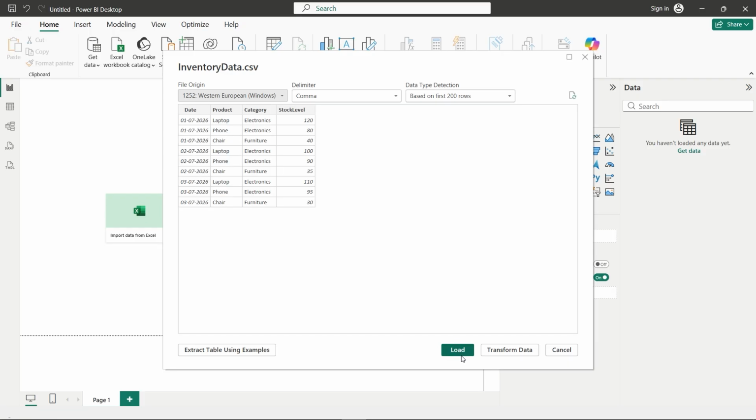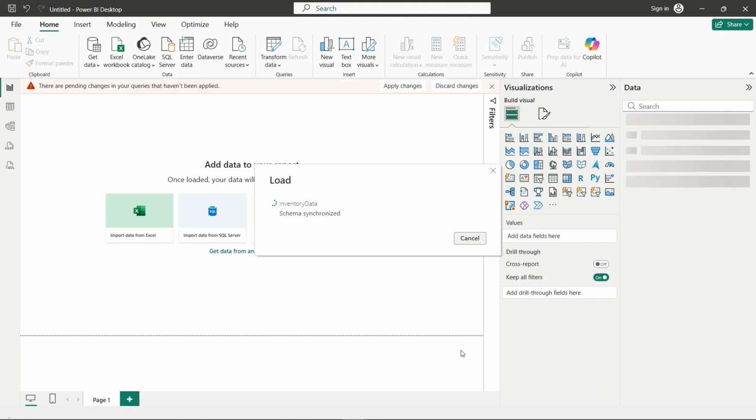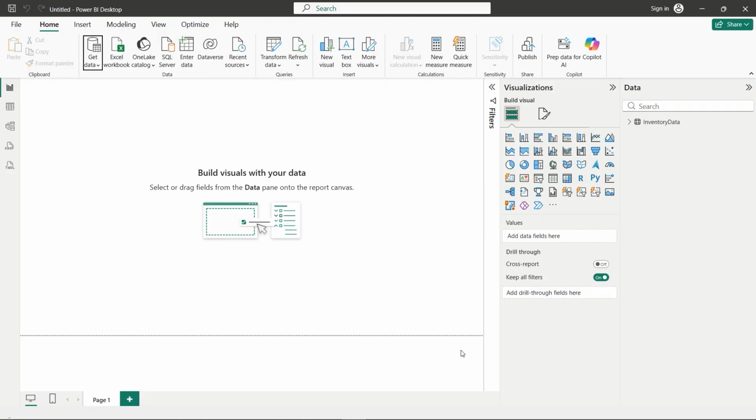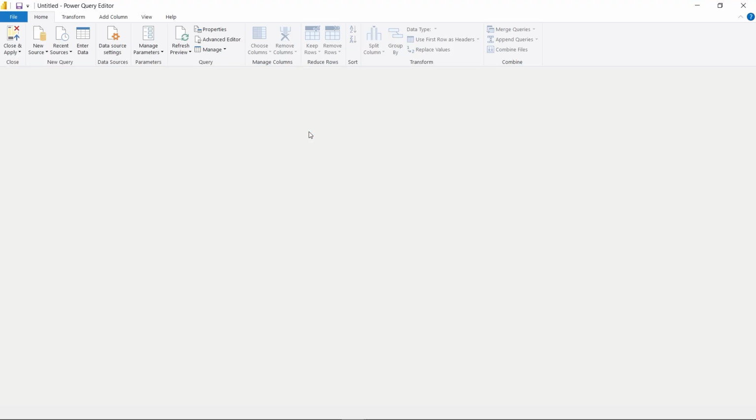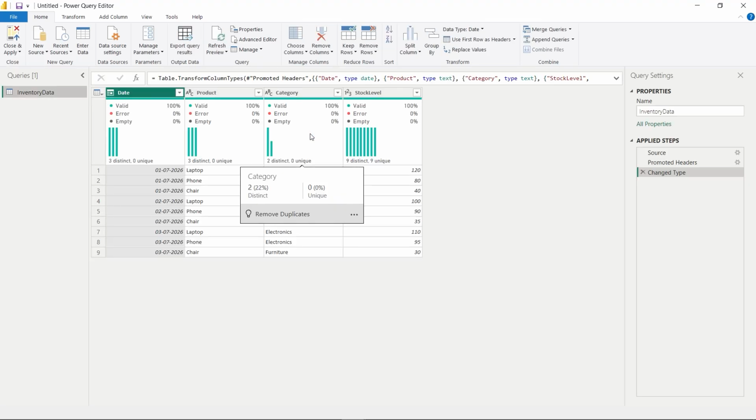I'll click on Load now. So today we'll be creating some visualizations related to the stocks. Now, first things first, since the data is loaded into the model, let's check it out in Power Query whether the data types are correct or not.